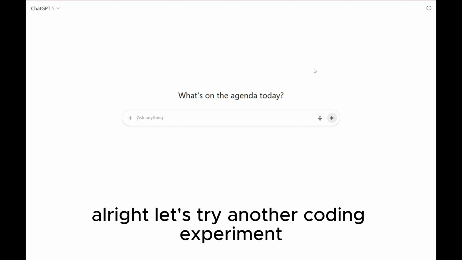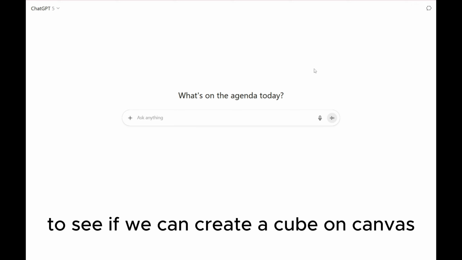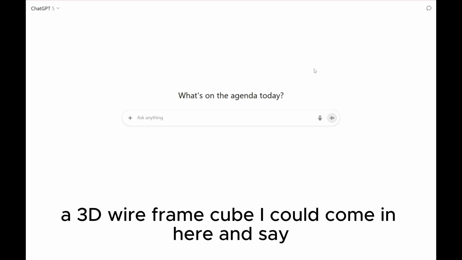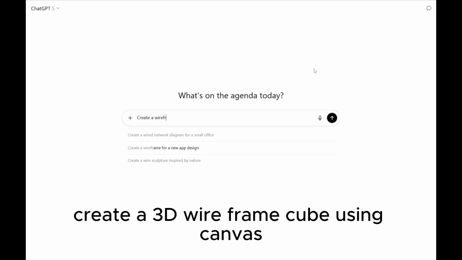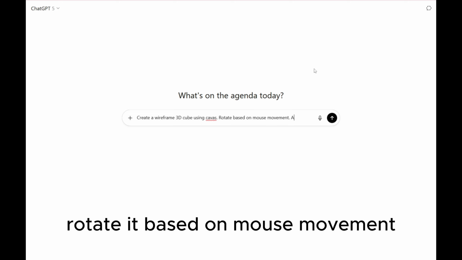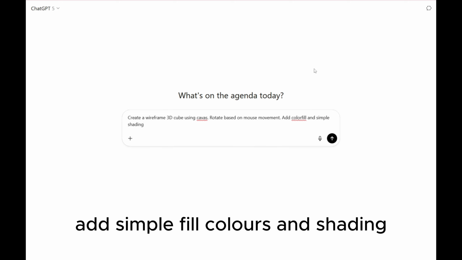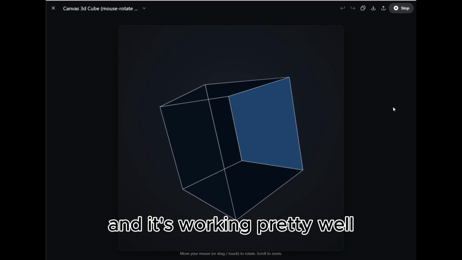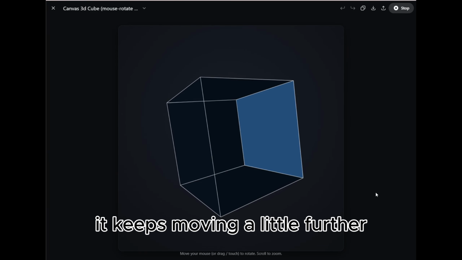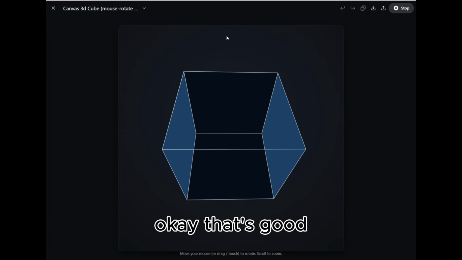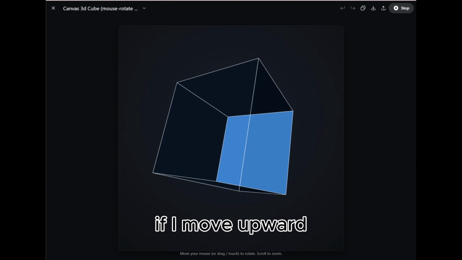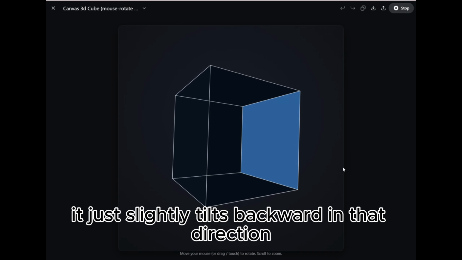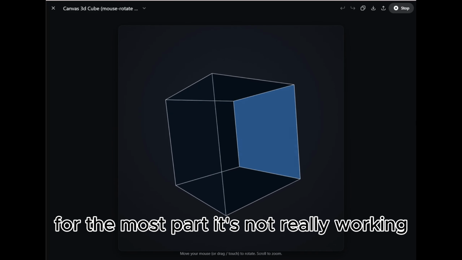All right, let's try another coding experiment to see if we can create a cube on canvas, a 3D wireframe cube. I could come in here and say, create a 3D wireframe cube using canvas. Rotate it based on mouse movement. Add simple fill colors and shading. If I move to the right, it should rotate to the right. And it's working pretty well. It keeps moving a little further if I move the mouse faster. Okay, that's good. If I move upward, it just slightly tilts backward in that direction. For the most part, it's not really working.